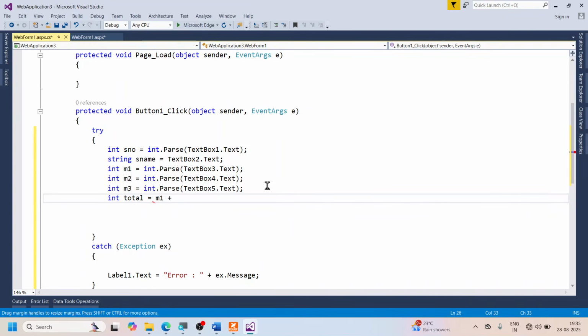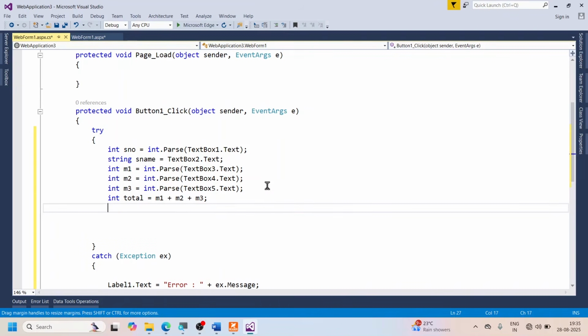Total is M1 plus M2 plus M3. That is my total. And next I need the percentage. I will take a double precision value, so double percent, I'll just take it as PER. This is nothing but total divided by 3.0. So you know very well, you get the percentage.